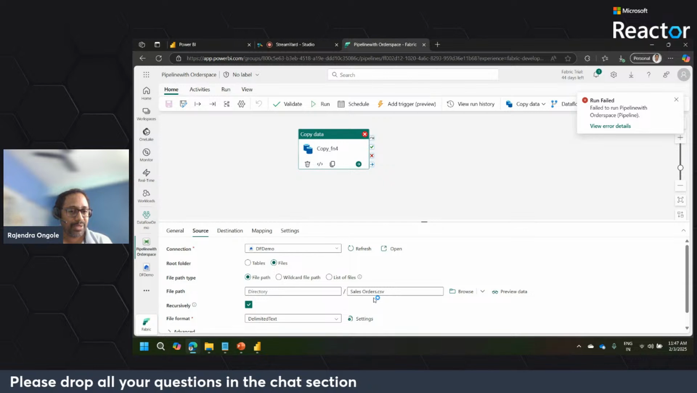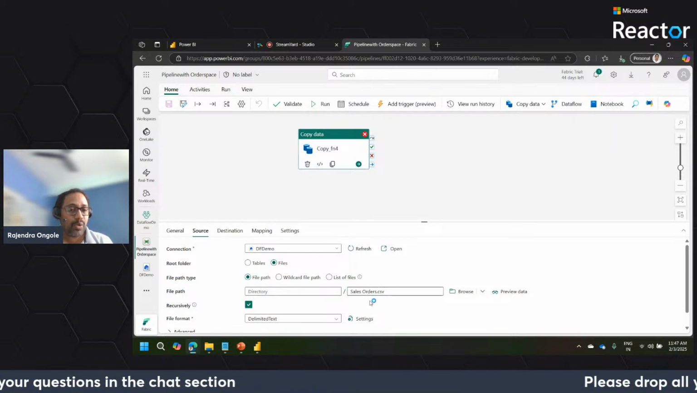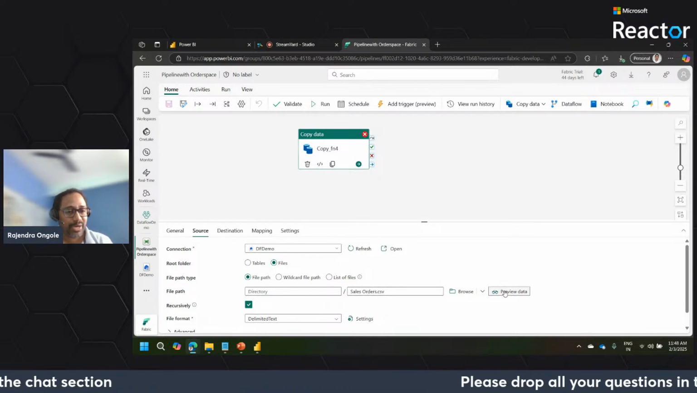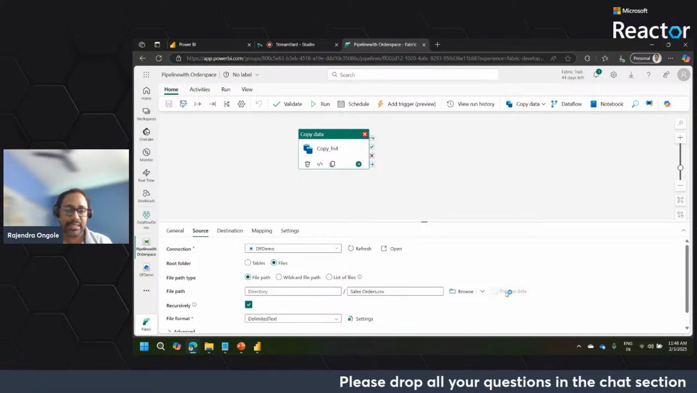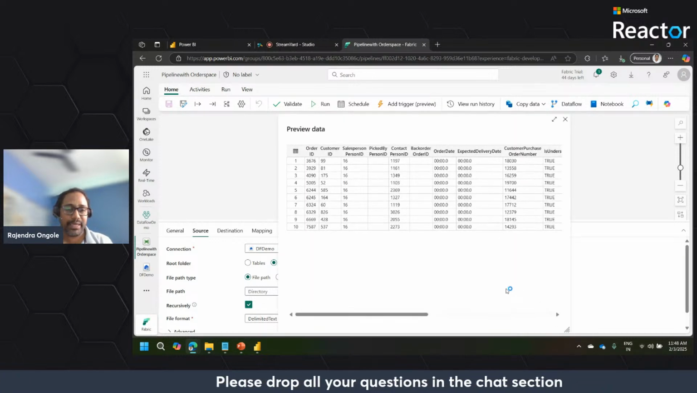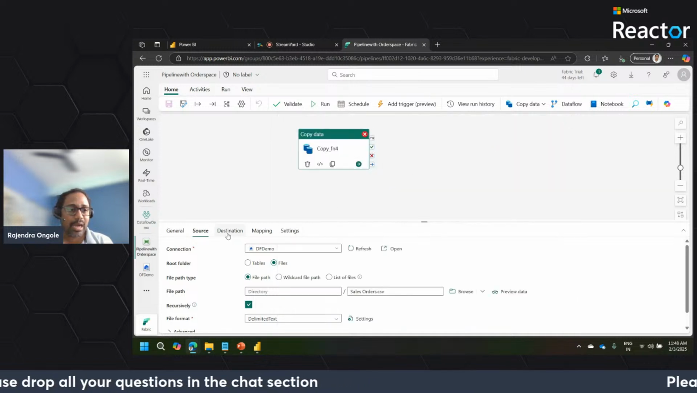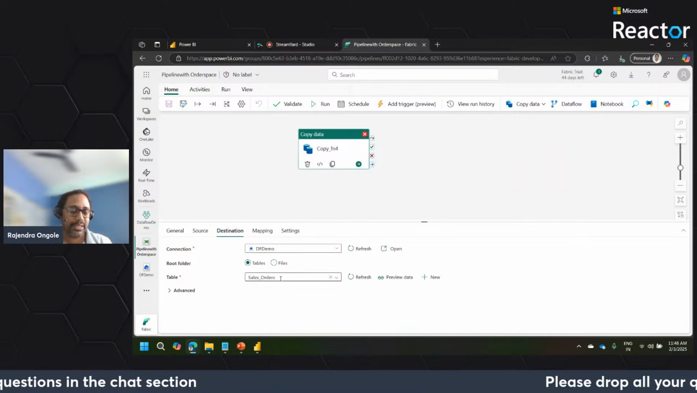You can see that information as well. And even if you want to check the data preview, we can cross verify the data preview by selecting this preview data. Just try to observe the data here, how it looks and so on. And destination, if you're observing, this is the file destination path.